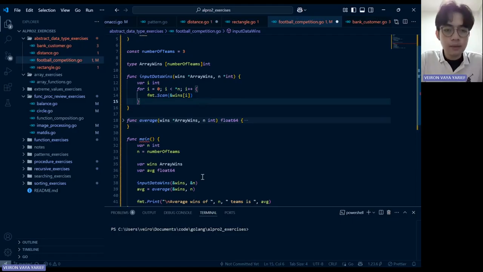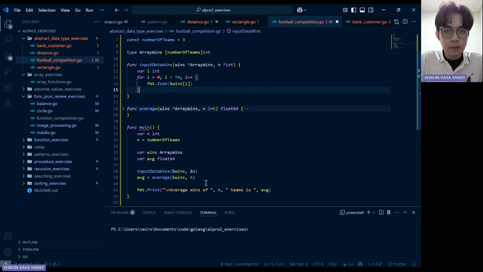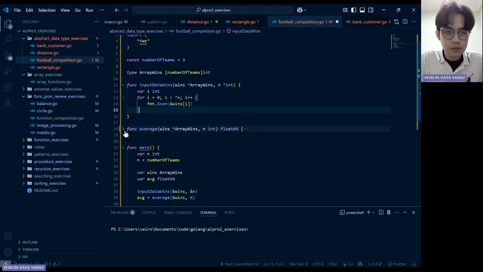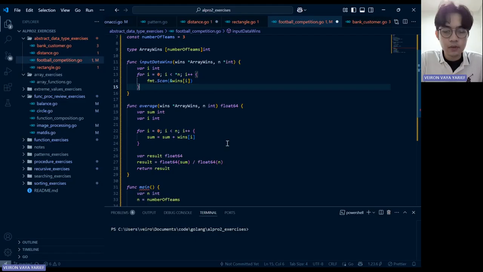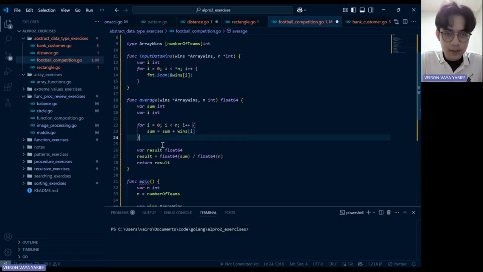Okay, so after that, what we do is count the average, and this is your code for getting the total sum. Sum is a temporary variable to count the total of all wins from each team, and result is to divide it by the number of teams, like that.